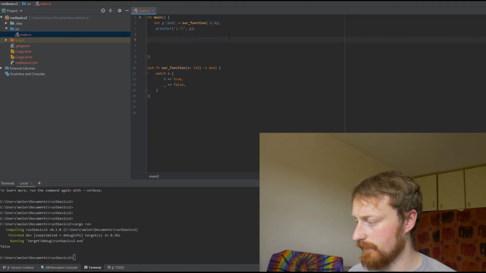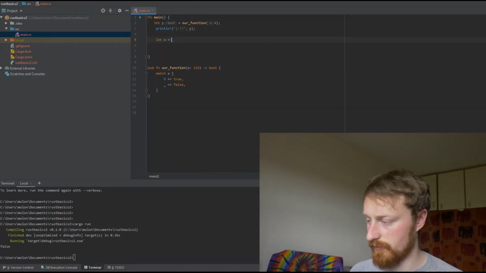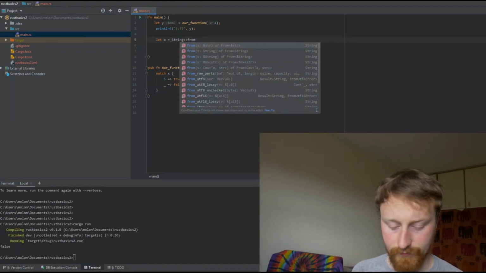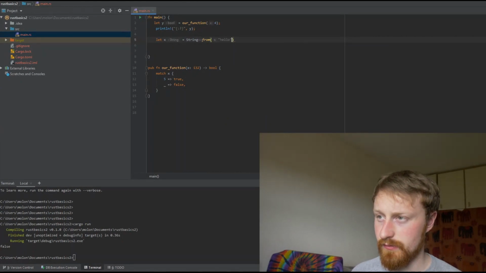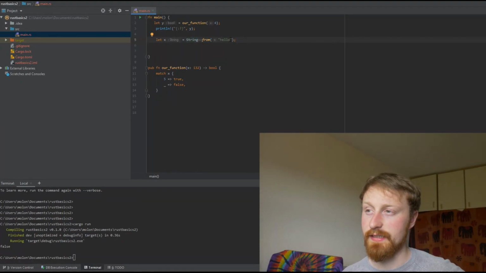So let's do something simple here first. Let's let x equal String::from hello. So this will create a string like you have in Java where you can manipulate it. So this will create a struct of string, and it will take a static string hello.